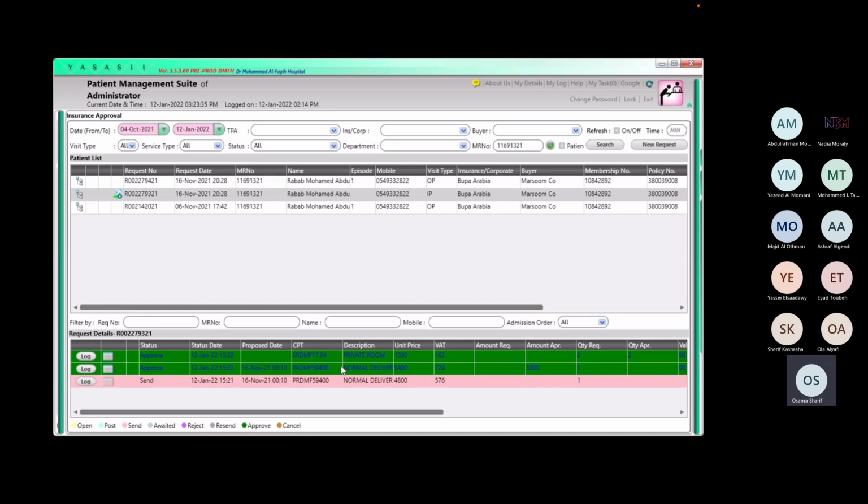Done. So these are now green, approved. It's time for us to go admit this patient, right? So let's go and see whether we can admit this patient now.